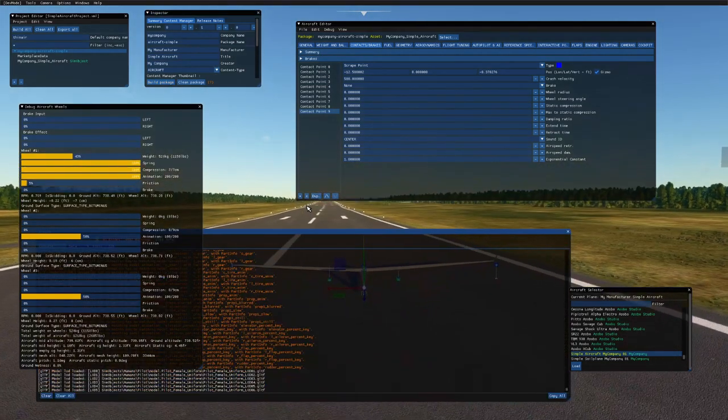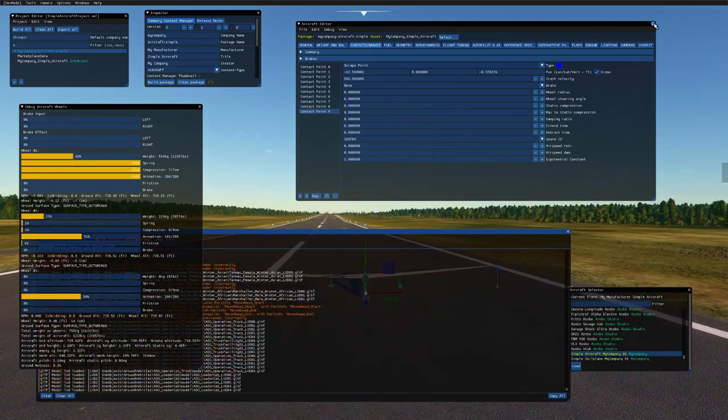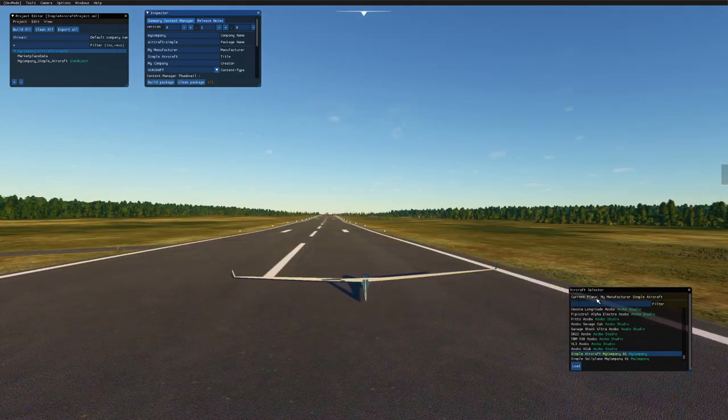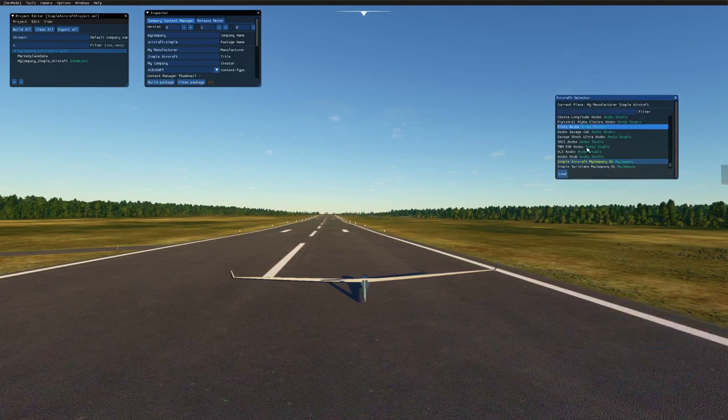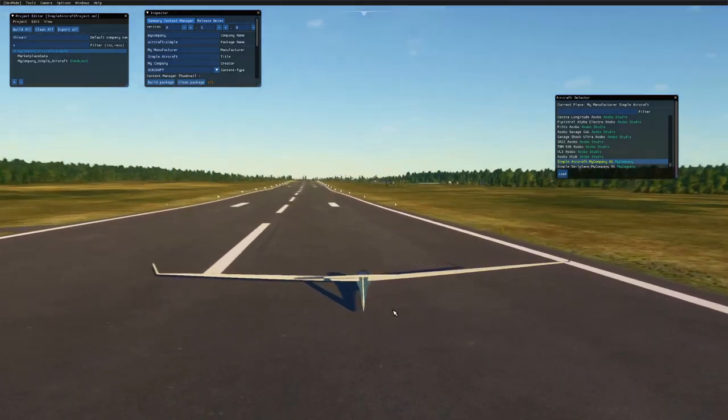Let's see what happens. Okay, now it's done. Let's close some windows. There is a real lot of windows. You would really need a second screen to play around with this. Now we go further away, there is only one plane as you can see.